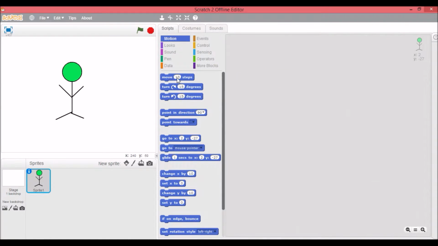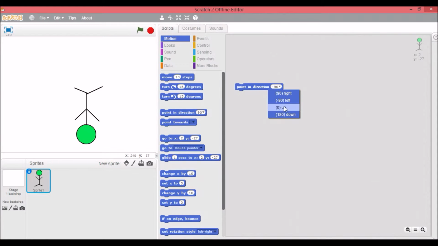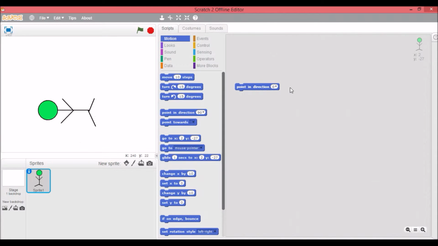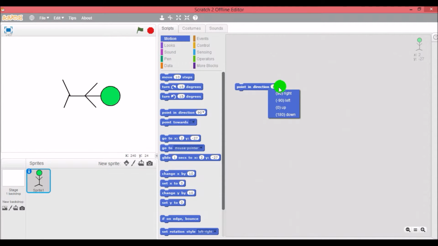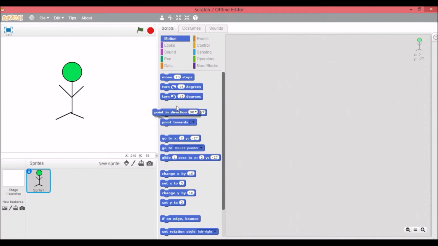And of course you can change all these white ovals with numbers in them. Point in direction, 90 degrees is right, minus 90 is left. That is really weird. 0 is up, 180 is down. I'm not sure, it's kind of off, it looks like, but whatever.